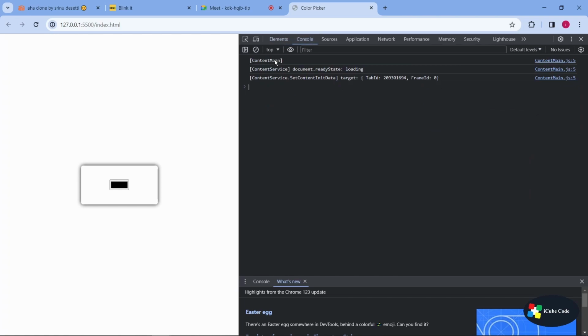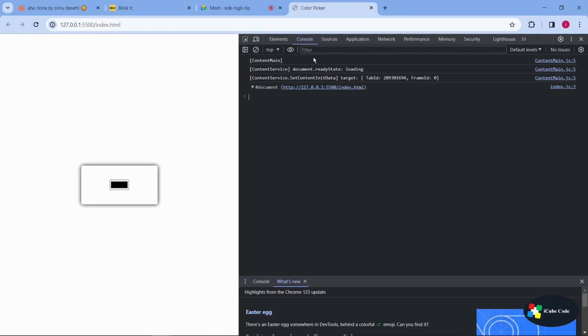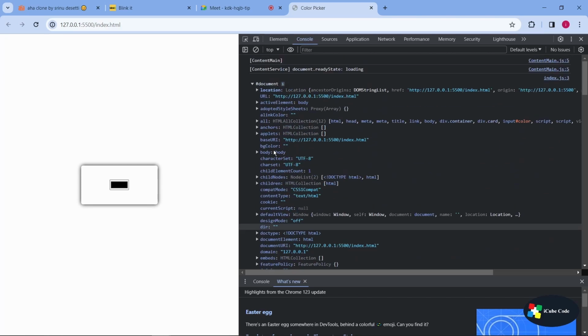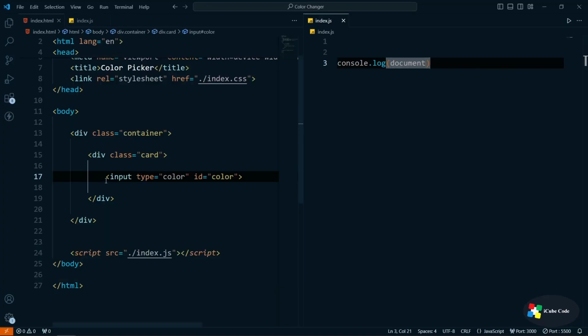If you guys are not familiar with these terms, I'll recommend you watch at least the starting 4 videos of the JavaScript tutorials, so you'll understand what exactly I'm saying here. If I try to print document, I'll refresh again, and you see here it says hash document. If I expand it, you will see so many things inside this. With respect to this, we have to get the proper reference of the elements.